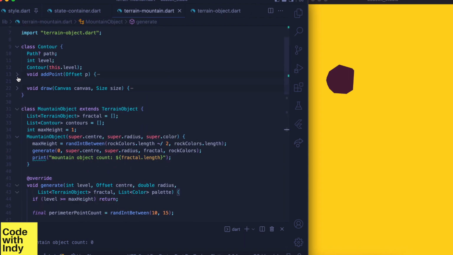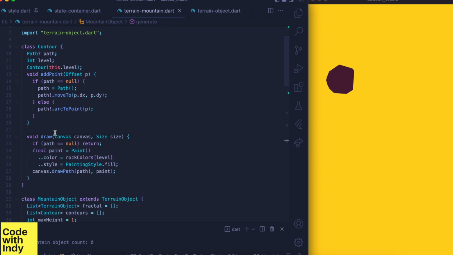This is where the contour class comes in handy. It has two methods, add point and draw class. We use a path, and the add point adds a point in that path. So the way we do that is that each of these points will sit on a kind of circle, but we change the distance and the angle. We use canvas draw path to draw the whole thing.